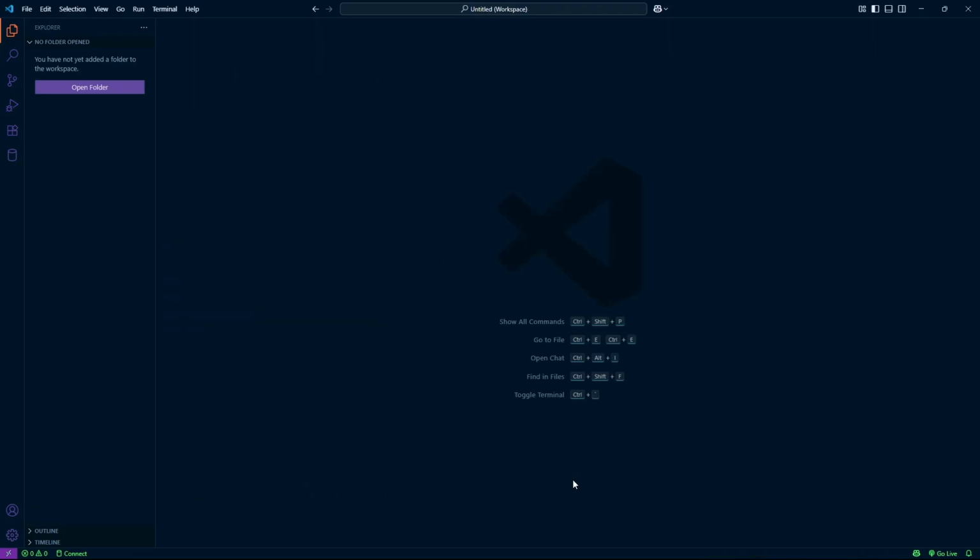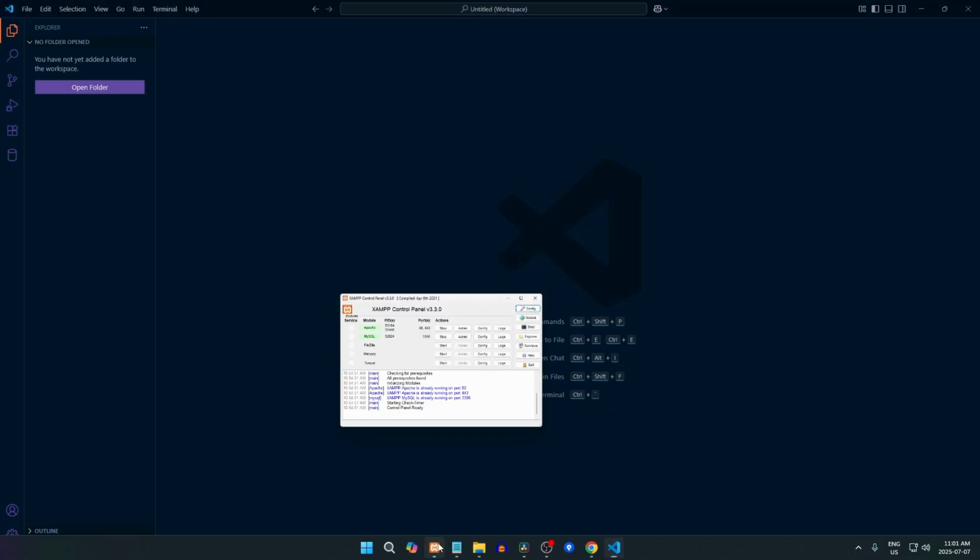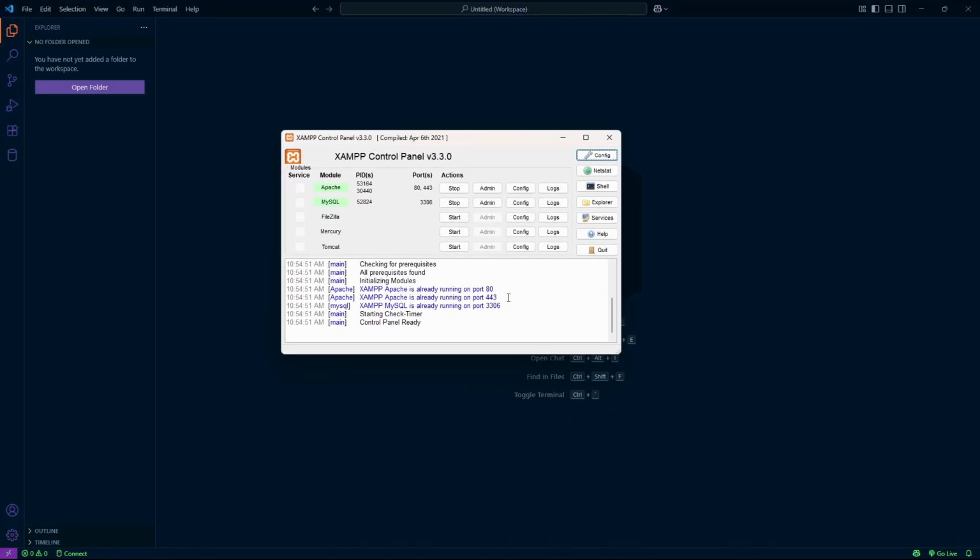And then we are going to go back and open up our control panel. Now, I've run into issues if I've run Apache and then quickly run MySQL. So just for the sake of argument, start your Apache, wait till everything is running properly, and then start your MySQL.